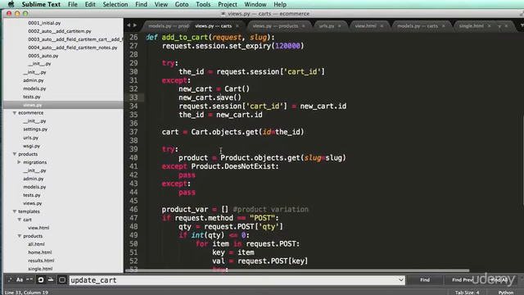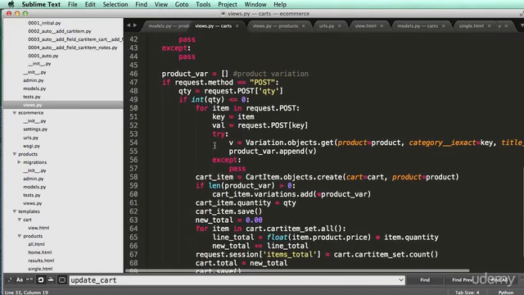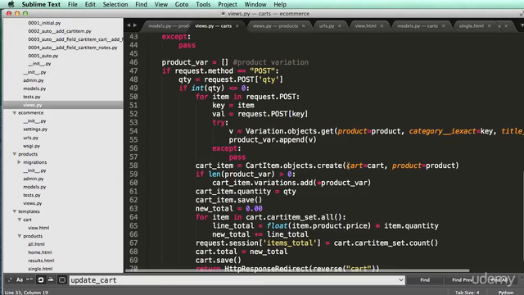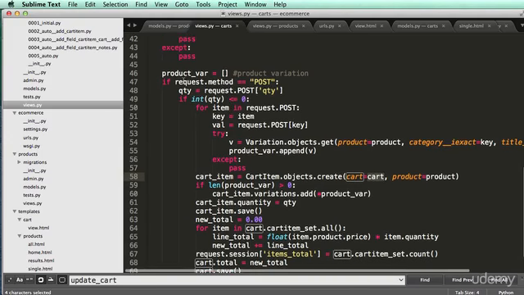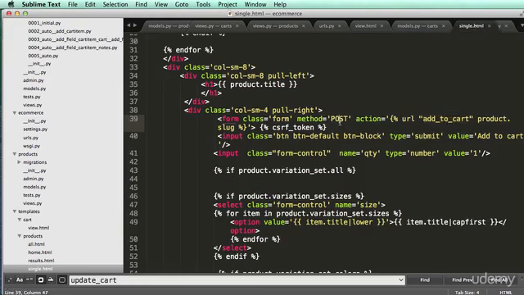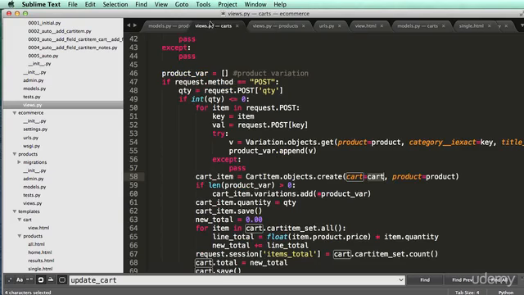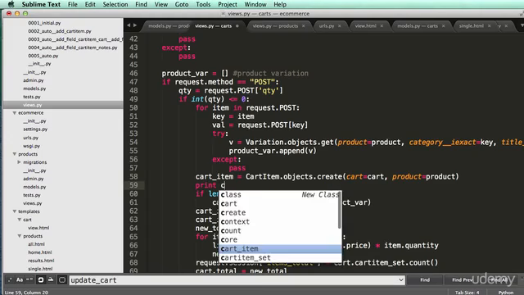So let's go back into add to cart and let's see why. All right, so it's creating the cart item right here, at least it should be. And it should be post data, so let's make sure in our single that we're sending post, and we are. And we have the product slug coming through. Okay, so let's actually see what's going on here.